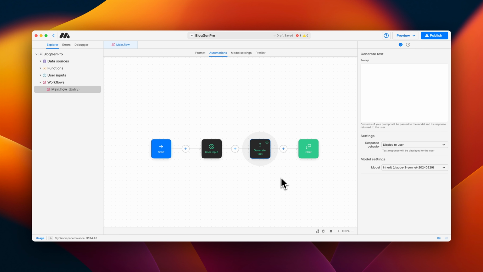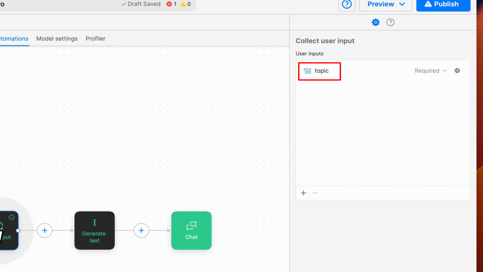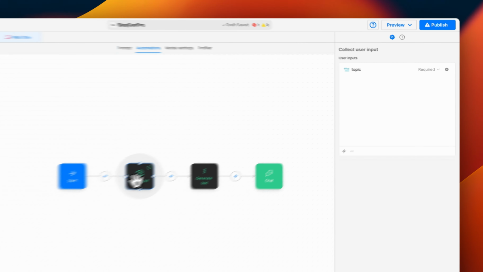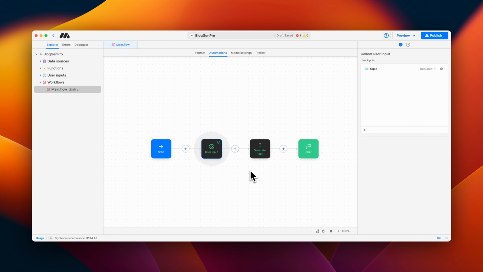panel. For this example, we're going to use the Generate Text block to craft a blog post based on a topic provided by the user. A user input is being used to capture the topic, which we can then pass through the Generate Text block with a variable. Now let's configure the Generate Text block.